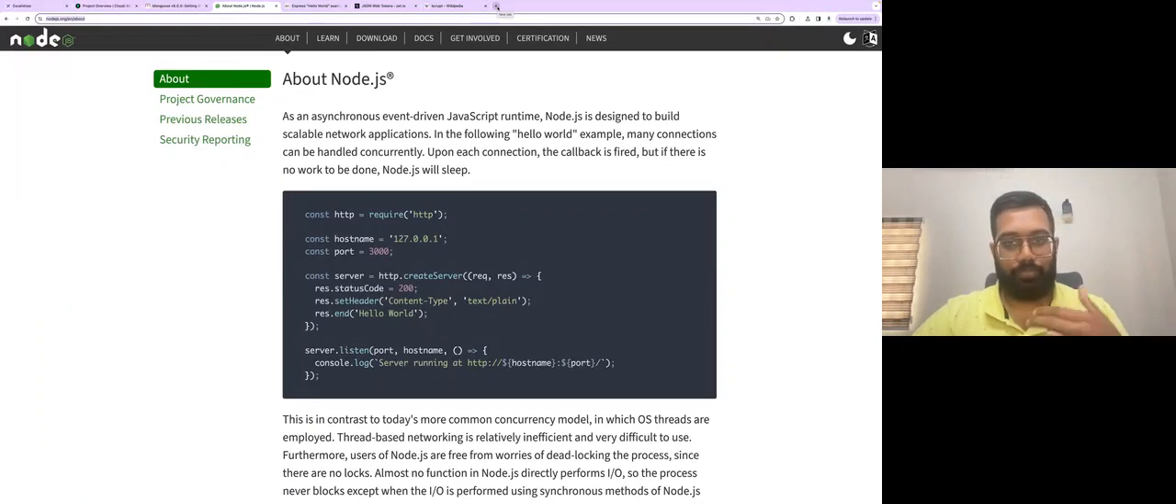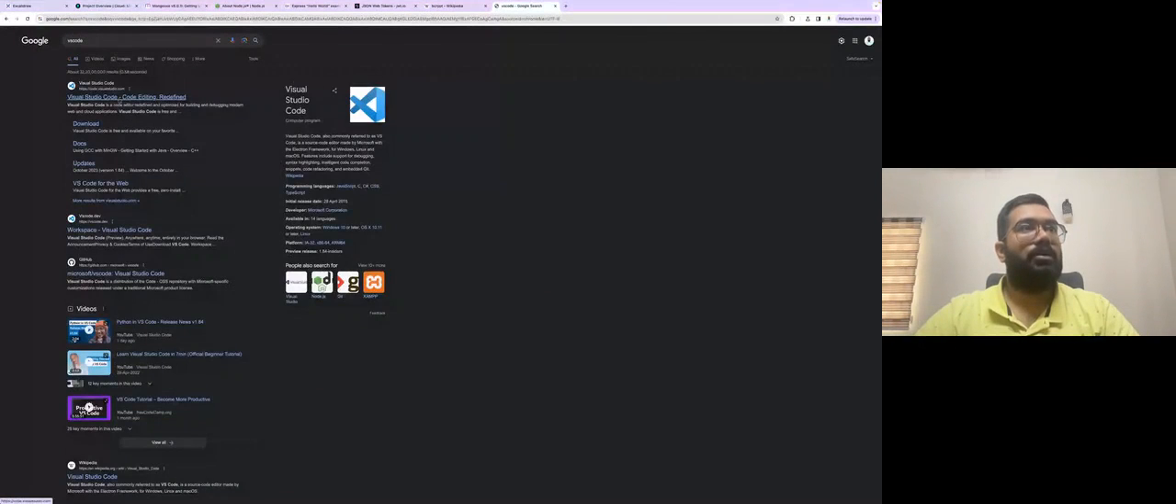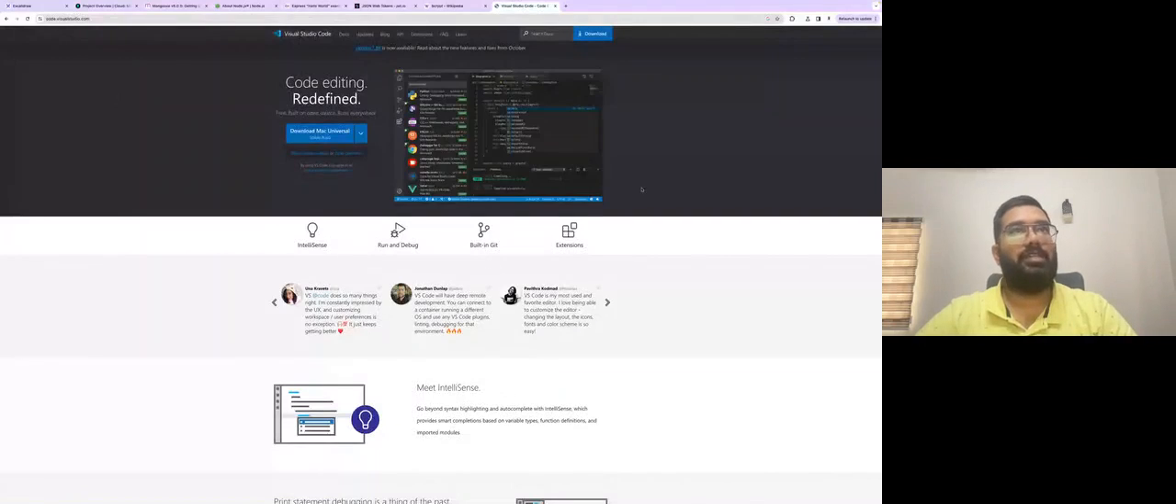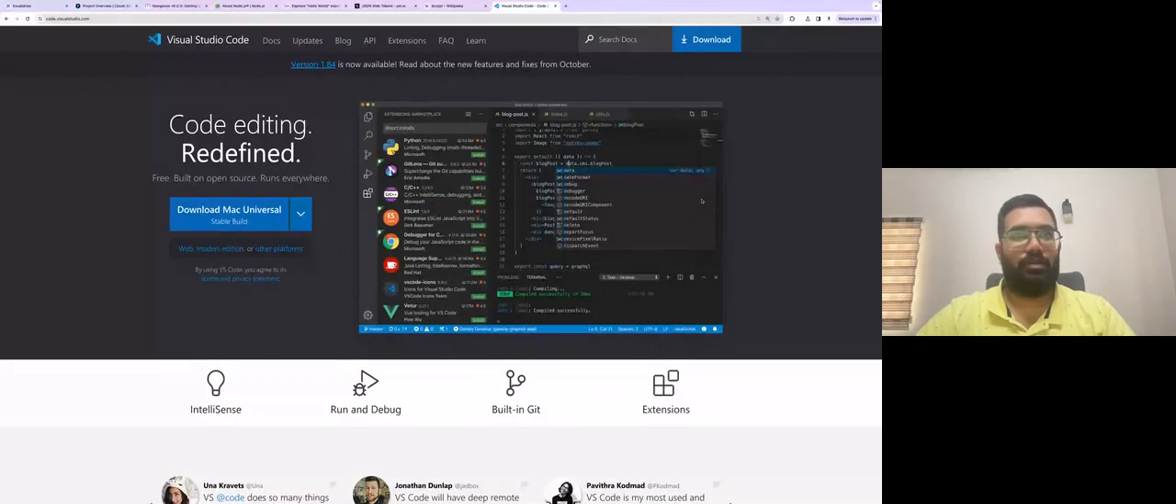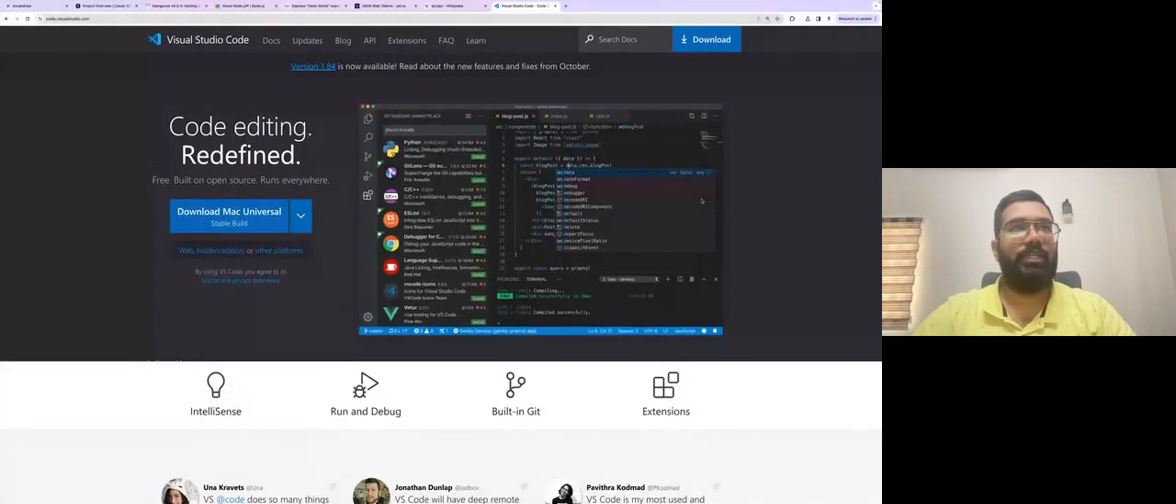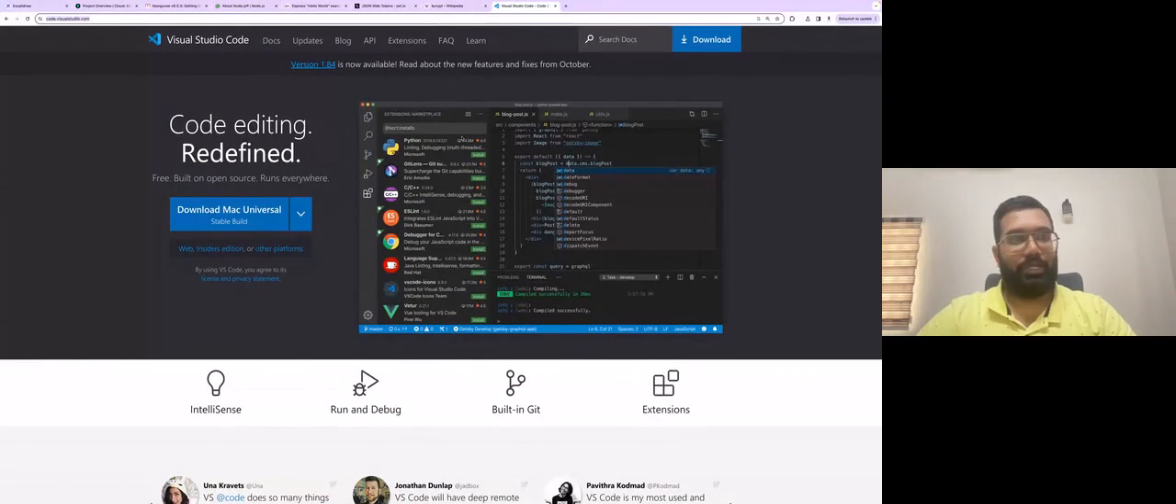and what I'm going to do next is I'm going to use my editor. So I use VS Code or Visual Studio Code. This is an editor from Microsoft, and it is a very powerful IDE. I'm going to link it into the chat. Now you can download this. It's very simple to download and install.